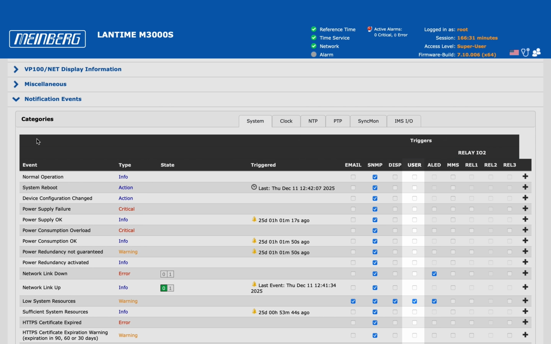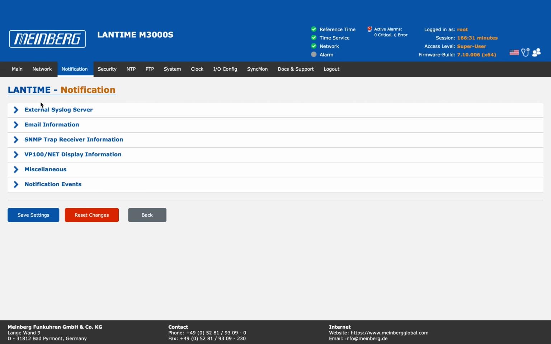User is an incredibly powerful option that allows a shell script to be executed in the background whenever this event is triggered. A LED is the physical alarm LED on your device, and this is only available for certain events. The MMS column is for use in digital substations with IEC 61850, sending alerts over the manufacturing message specification protocol. And if your device has one or several error relays, the relay columns for each connector will have the selected events switch the appropriate relay to an error state. And that's about it for notifications in LTOS.